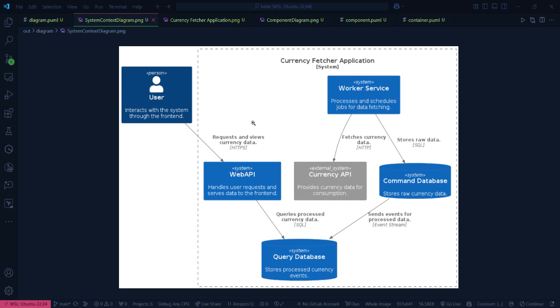Let's take a look at the high-level overview, which is based on the system context diagram from the C4 model. At the core of the system is the current fetcher application, which interacts with the users right here. They access the application via the front end to view and filter current data. Then we have this gray box, which is the current API. This is the source of live current data, which is fetched every 5 minutes.